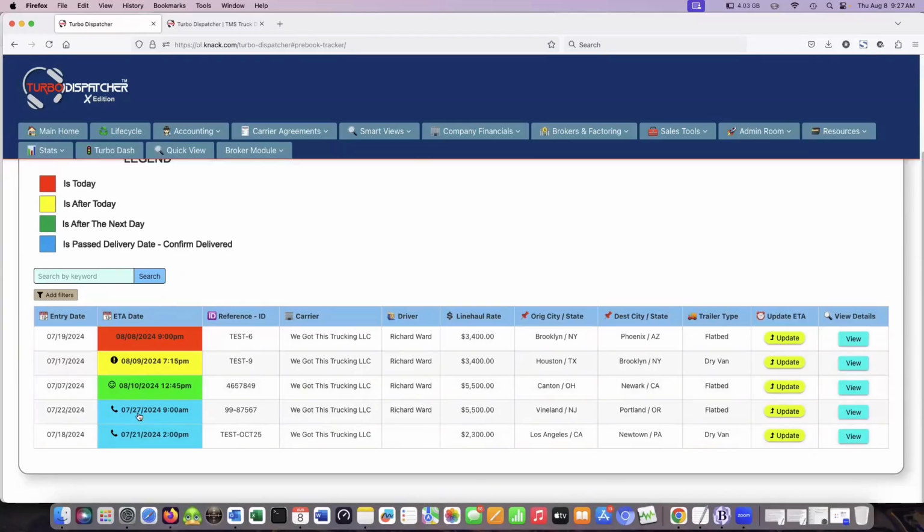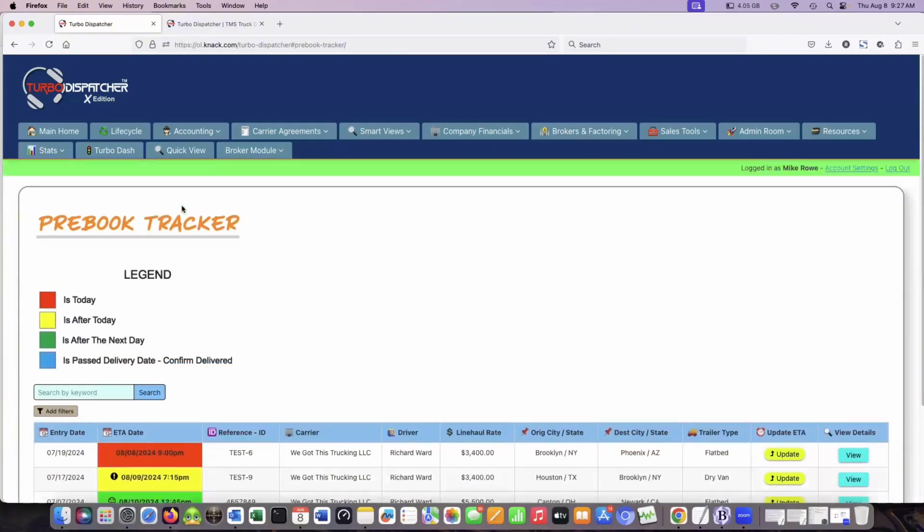Blue is telling me as an admin one of two things. Either the dispatcher forgot to close the loadout because it's still showing in transit. Anything in here is in transit. So if it's blue, either the dispatcher forgot to close it out, or the driver, or maybe it's running behind schedule, but somebody has not updated it. So the point is, if it's blue, it's either still in transit or somebody forgot to complete it.